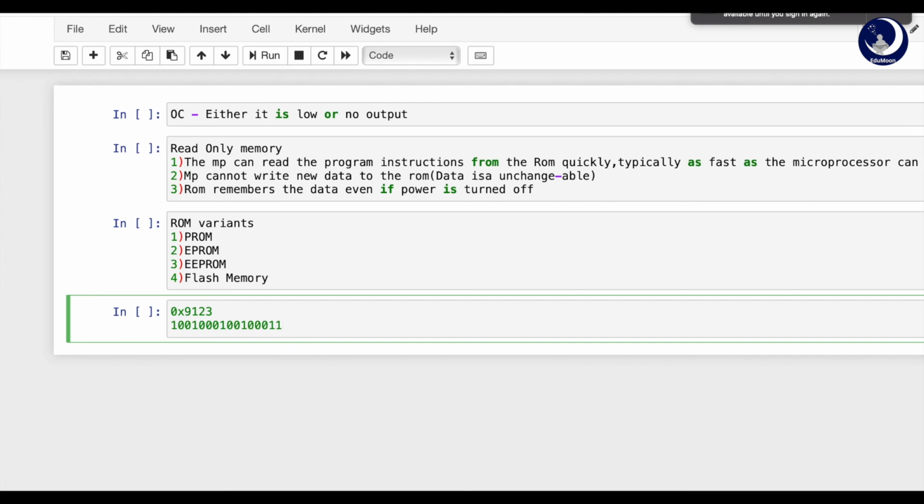Therefore, the ROM will be disabled. But because A15 is high, the output of the inverter at the bottom will be low. Therefore, the RAM is enabled, and the RAM will place its data on the bus. You got it? I hope you guys understood. See, if the microprocessor tries to read from this particular address, the A15 signal will be 1.